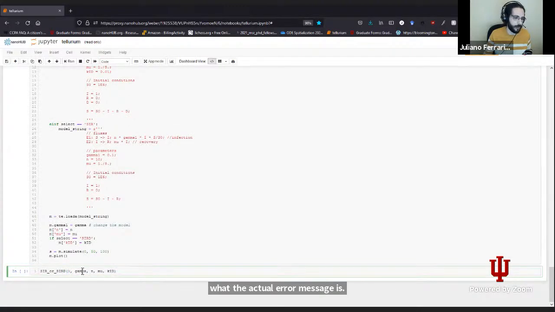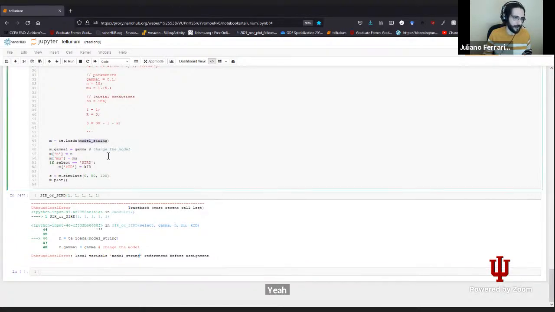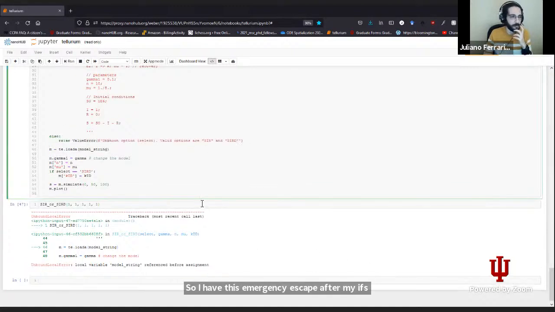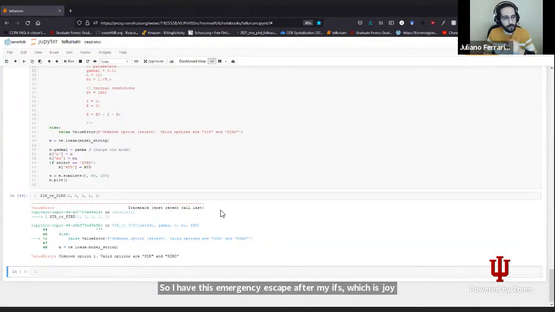So I'm gonna pass one instead of an actual string. Doesn't matter, just want it to fail both of those ifs. Yeah. So we got the error that this variable doesn't exist yet and you're trying to use it. That's illegal. So I have this emergency escape after my ifs, which is just a raise ValueError.